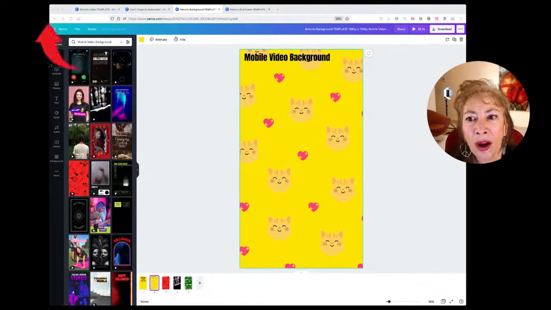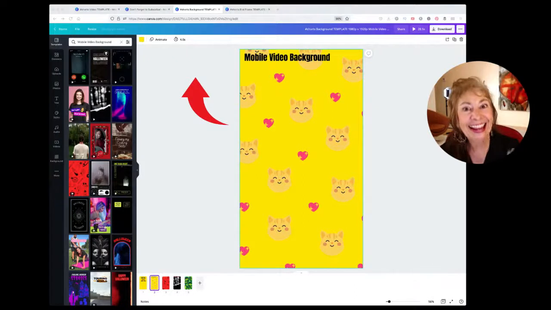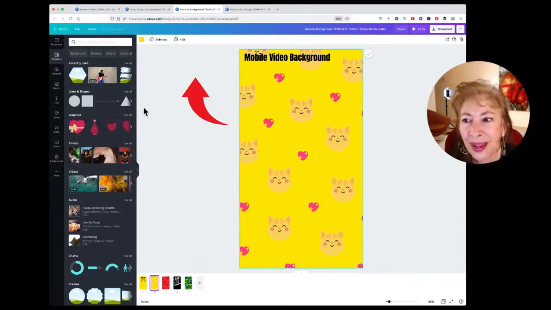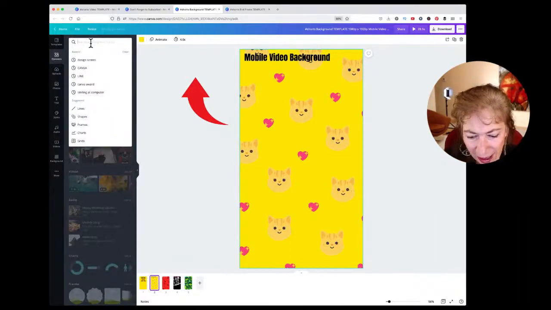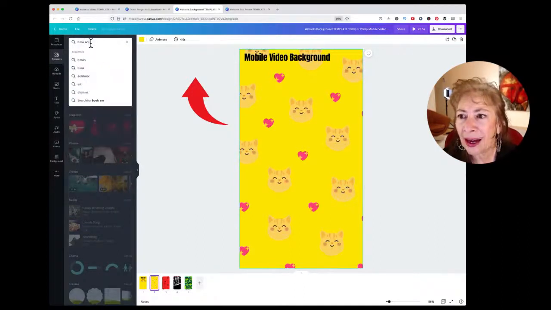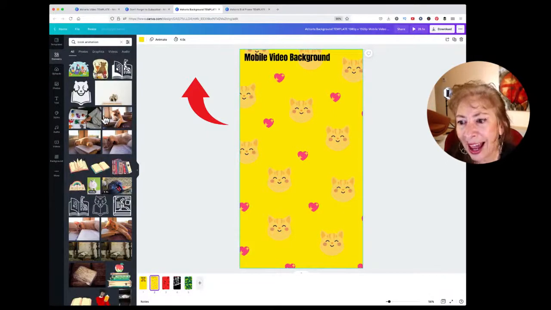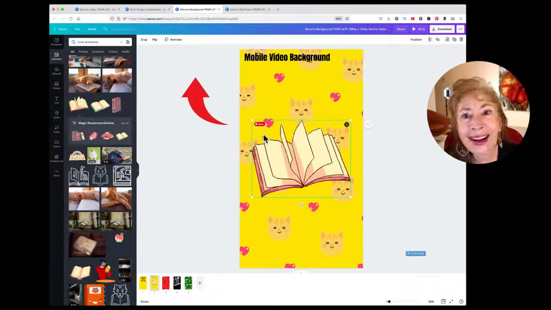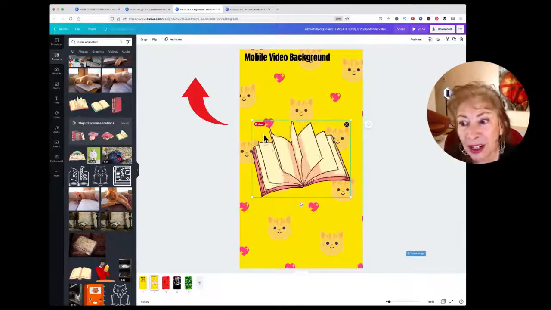So you want to go back over here, go into Elements, my favorite thing in Canva, Elements. We're going to click in Elements. And now I'm going to search for a book animation. Okay, I just type in what I want. And look at this. Look at these book animations. So now, right in front of the background, I've added an animation.